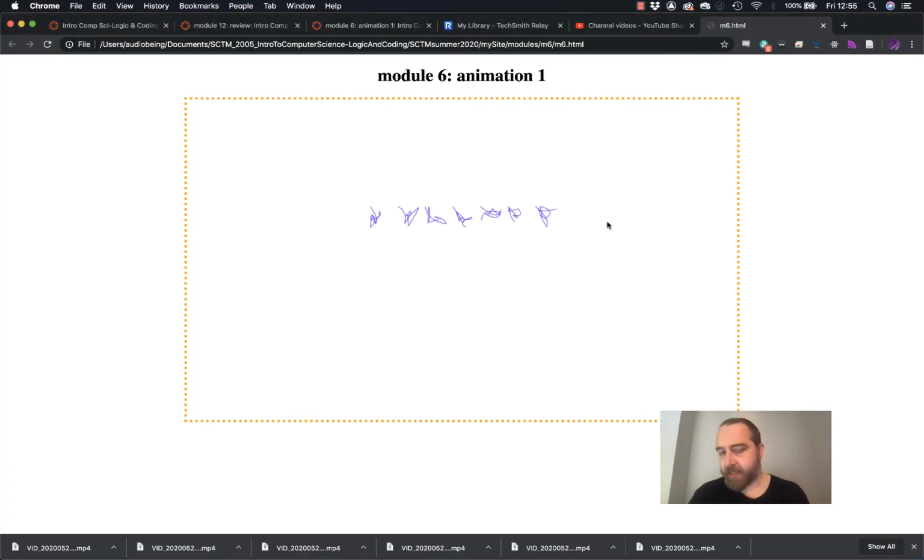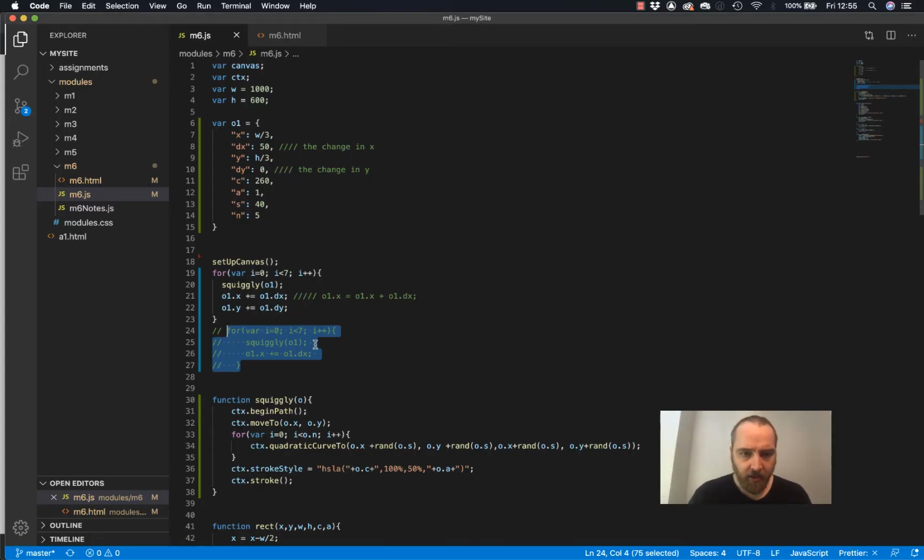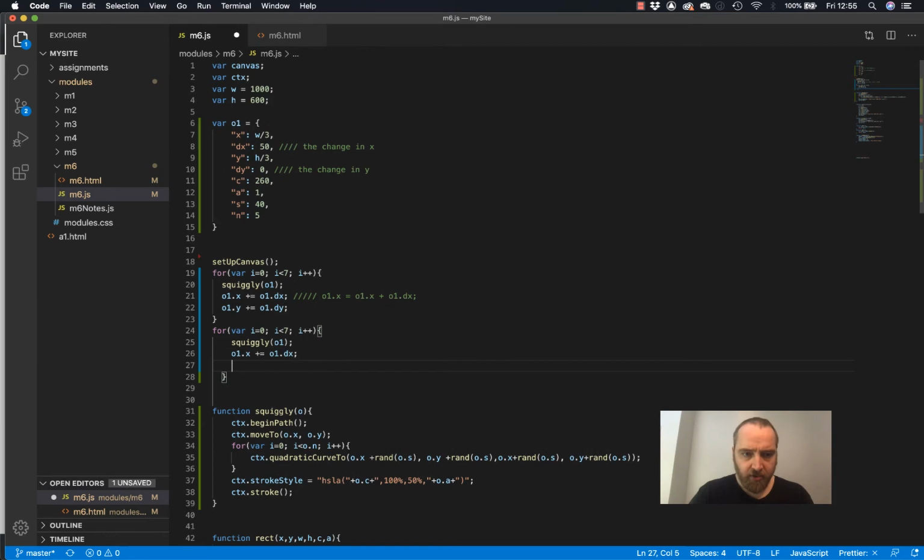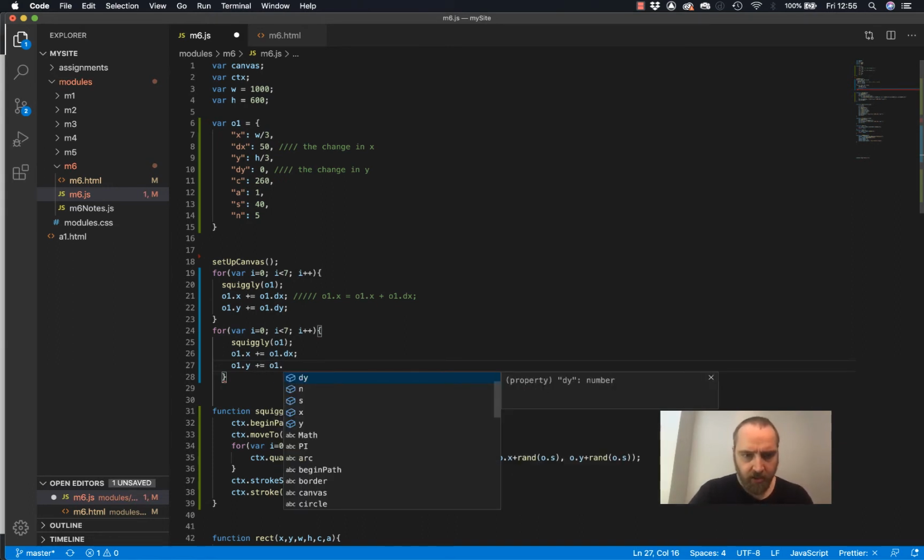Okay, so let's just do that for a second. And here we see we get the same thing because we're not adding anything to our y coordinate. So here in this for loop, let's do the same: o1.y plus equals o1.dy.